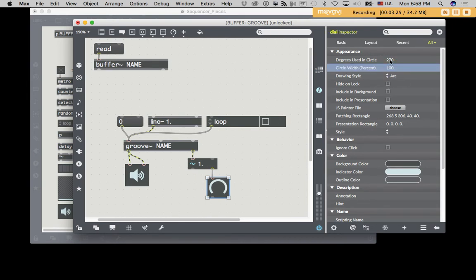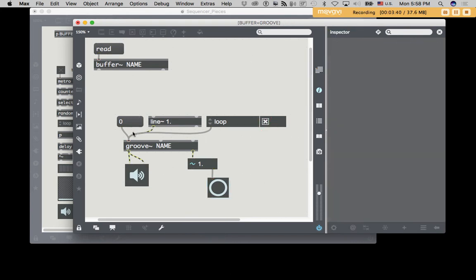Oh, we can make it a little thicker. Oh, that's interesting. I didn't know this, I can also change the degrees used in my circle to 360 and my circle width percent to 100 to make it a little thicker, and that'll give me a nicer graphic here. Oh, great, I really like that.